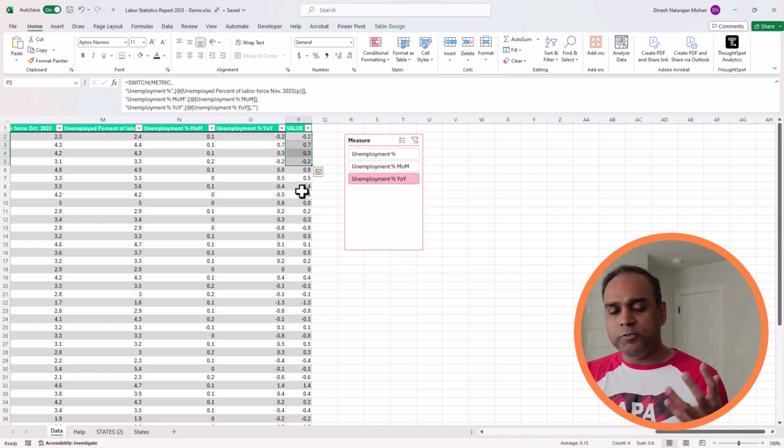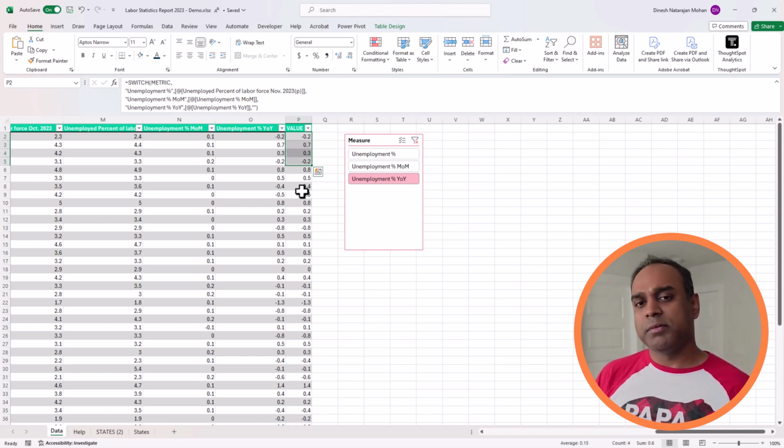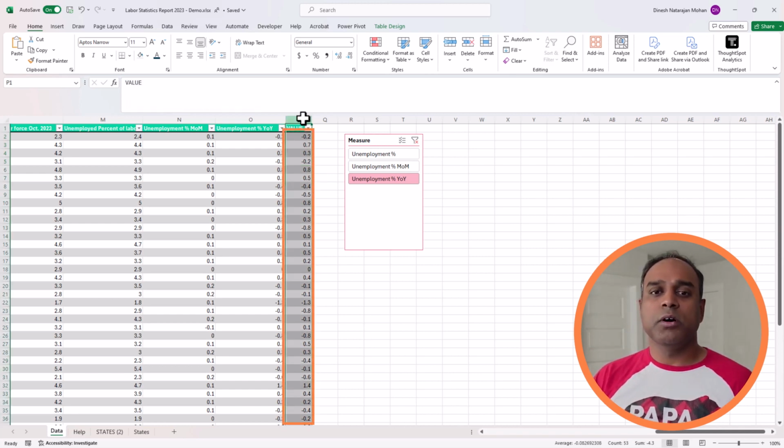So it works. What we have accomplished here is that based on the selection in the slicer, the value column will automatically update. Now, in the next section, we will use this value column to create a map visual. We can also use this to create the top 10 and the bottom 10 tables. So let's continue in the next video.